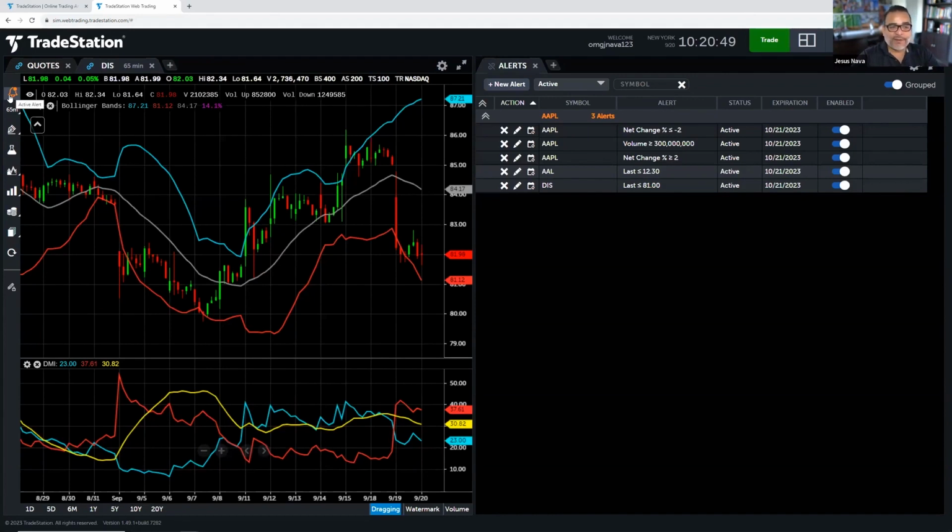And I can set different types of alerts for Disney, similar to what I have here for Apple. I have a volume alert and I have some percentage change alerts that are active. So you can do multiple alerts per security. And the nice thing is that we have this alert manager giving you a view of all the alerts that you've set up on your web trading.